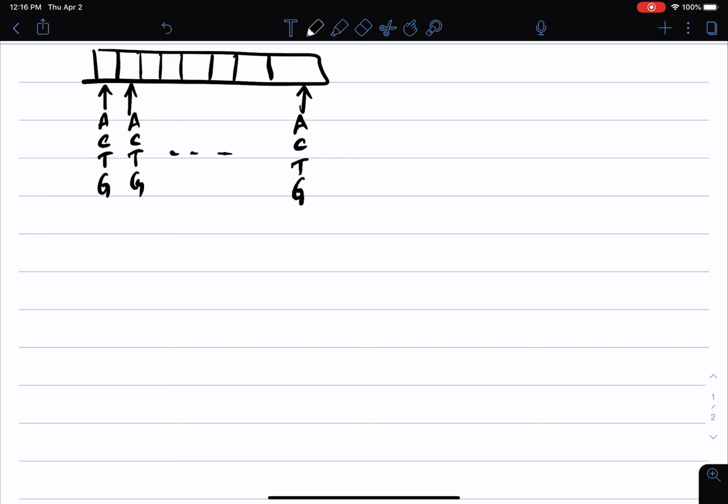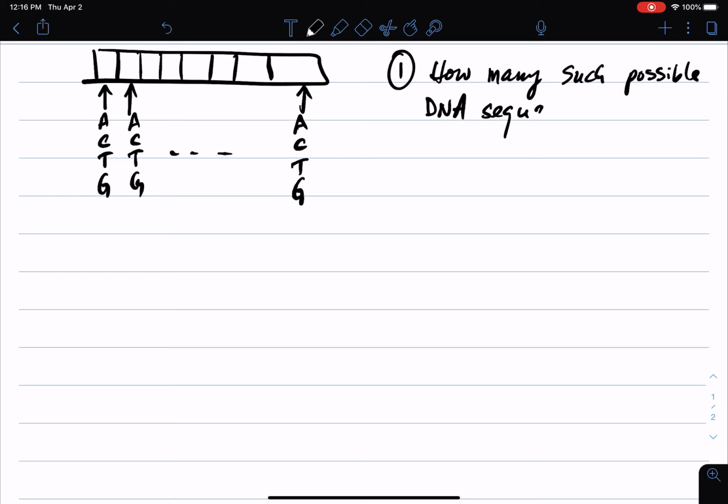Okay, so we can actually look at first the simple version. How many such possible DNA sequences are there without any constraints? Basically I'm asking how many DNA sequences of length 8 are there. Well, using the product rule, we know that for every position in that array of size 8, you can have one of 4 letters. So this gives us 4 to the 8. Okay, this is the simple case.